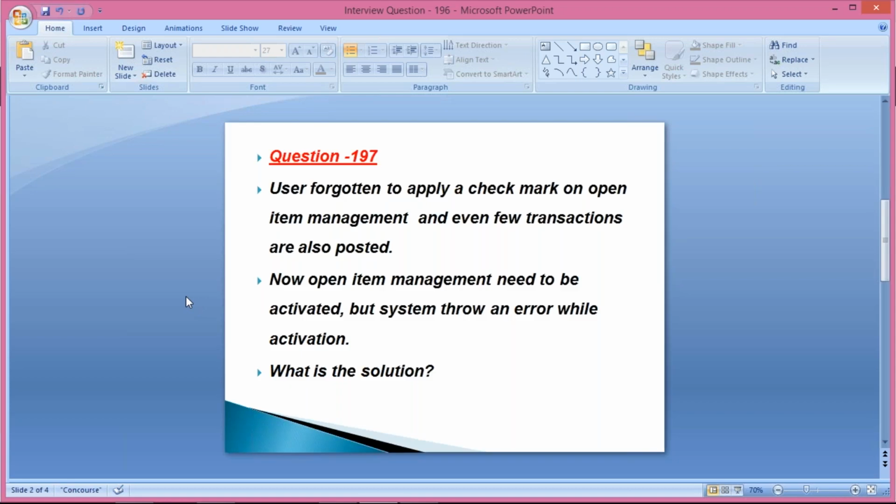The question is, the user forgot to apply a check mark on open item management, and even a few transactions are also posted. Now, open item management needs to be activated, but the system is throwing an error during activation. So what is the solution? This question was asked by one of my students.